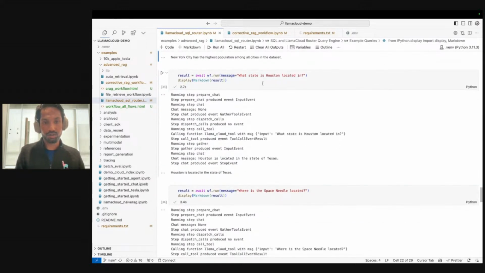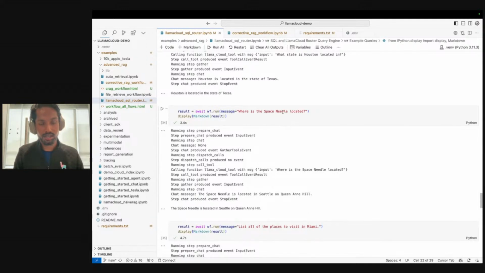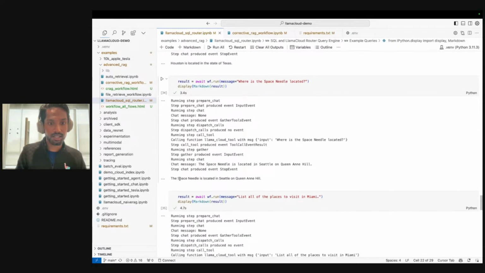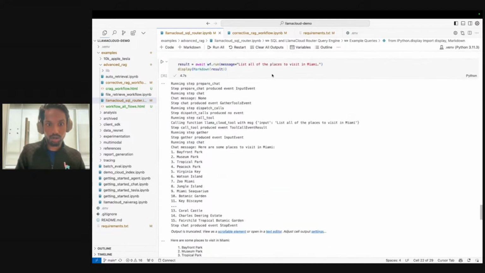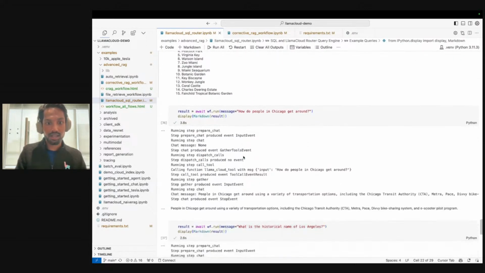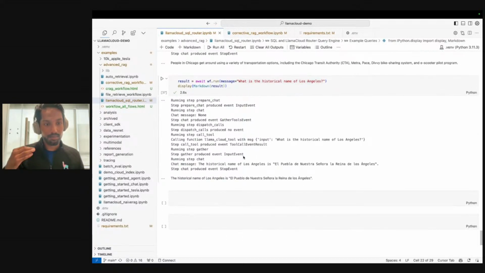Additionally, we can also ask more of these qualitative questions, such as where is the space needle located? That's not information that was present inside of our SQL tool, so it uses our vector search tool and is able to give this answer of Seattle on Queen Anne Hill. These more qualitative questions again showcase the power of this routing workflow that we've set up to be able to dynamically decide between which of these various subtools to pick.